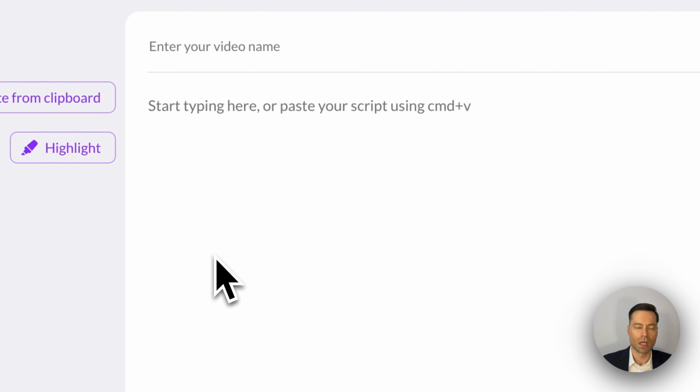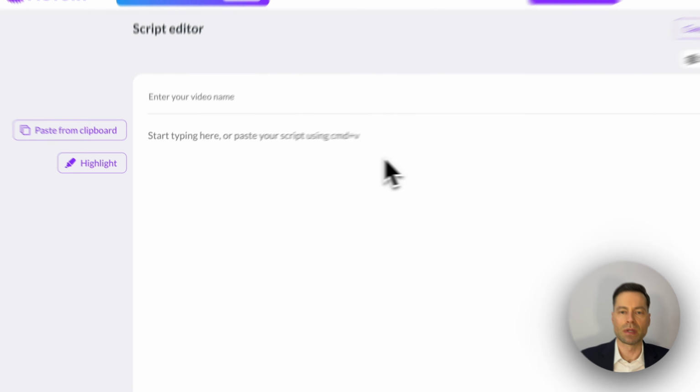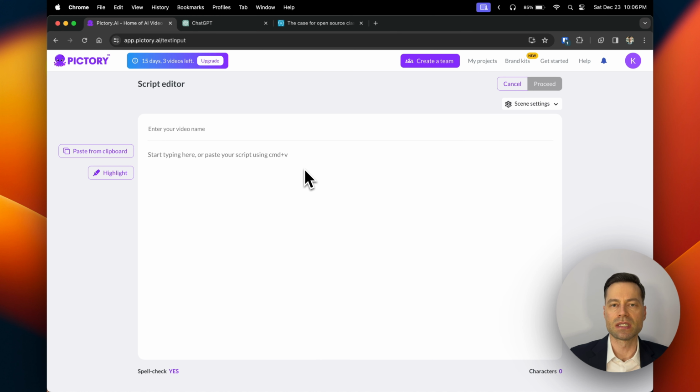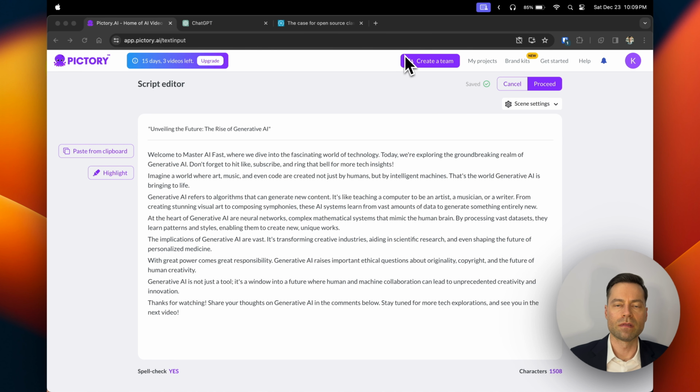Script to video is very self-explanatory. It's really turning an existing script that you might have written into a video. Now, if you don't have a script, you could easily go to a service like ChatGPT, Microsoft Copilot, or XAI's Grok to generate a script for a video you have in mind and copy it and paste it into Pictory. So I've gone ahead and I've created a YouTube video script using ChatGPT all about the rise of generative AI.